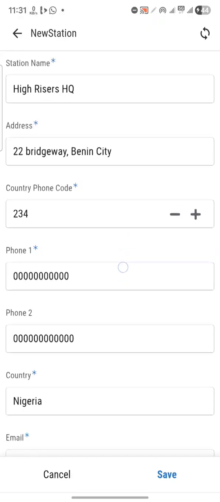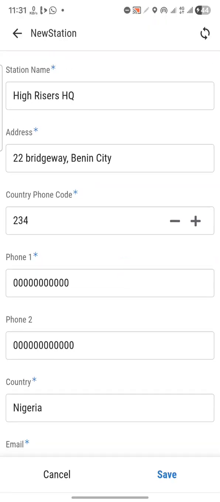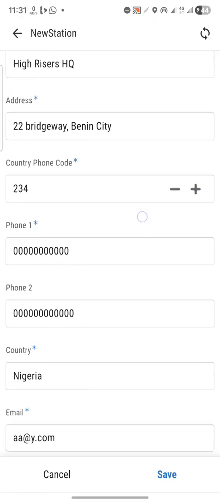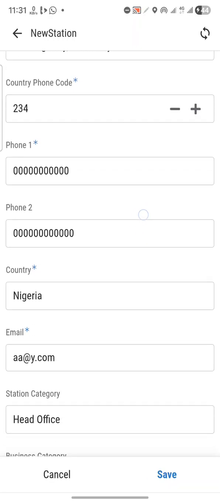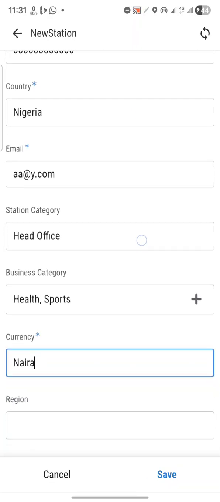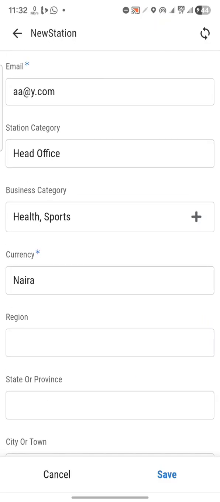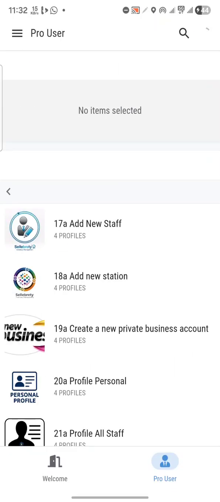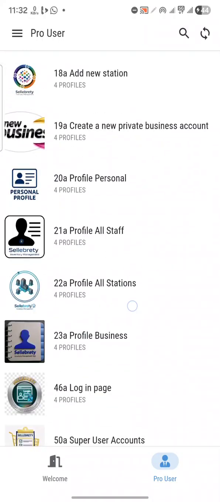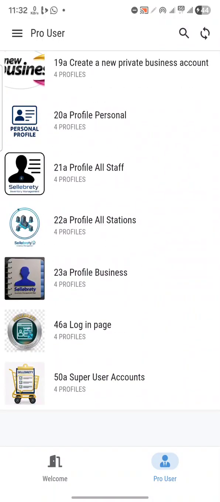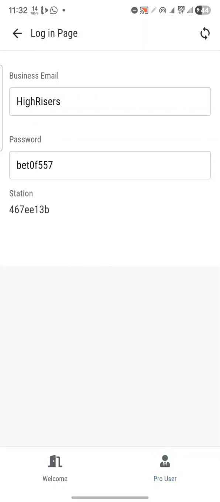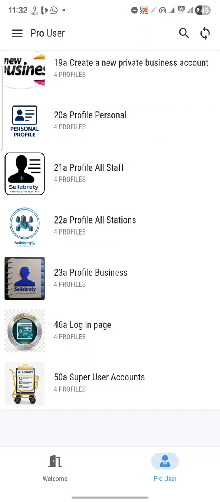So now look at what I did. Station name, iRiser HQ, the address, the phone, the country phone code. I just fill in the necessary fields anyway. And when I'm through, I save it. Now, after saving it, let me go back to this login page. Okay, let me go now to the super user account.